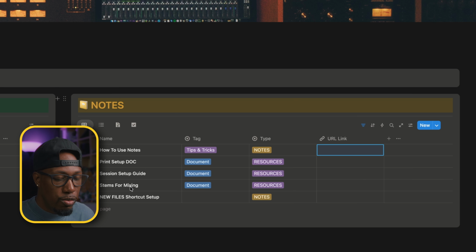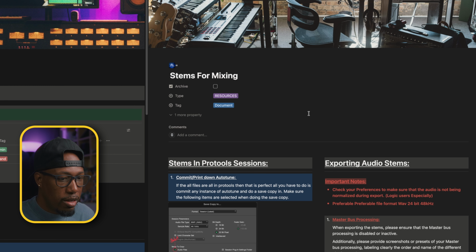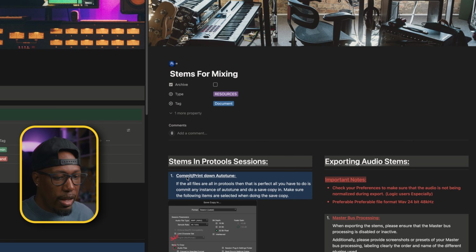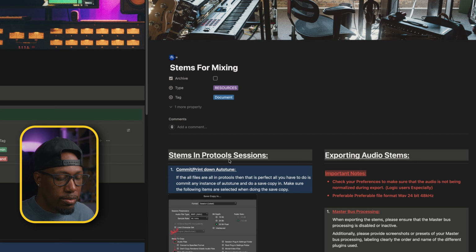So I want to show you one of my personal use cases for the notes database. This document, Stems for Mixing, is what I would send to my clients when I'm working with them for the first time and they want to know how to send me stems. Below, I have the 2 types of ways to send me stems. If the stems are in Pro Tools sessions, then you can follow this instruction. If the stems are audio files, then you can follow this set of instructions.